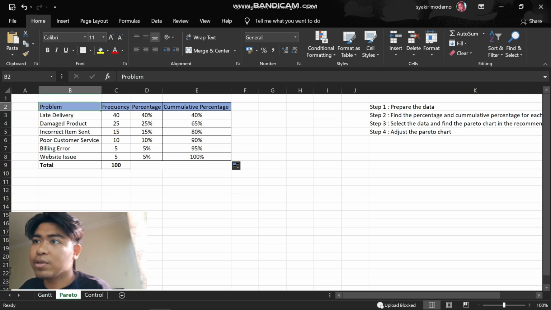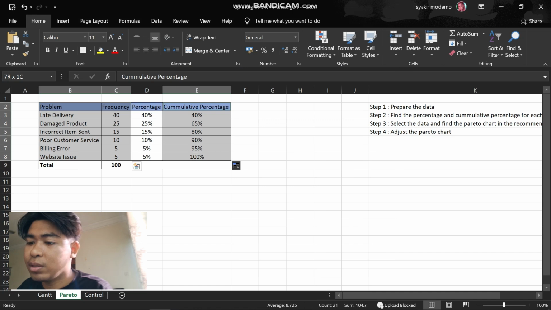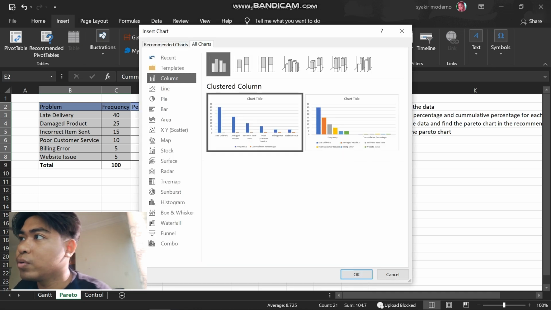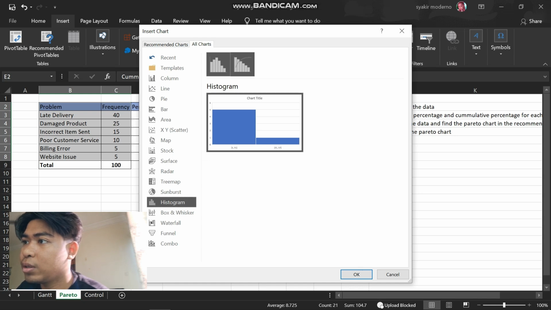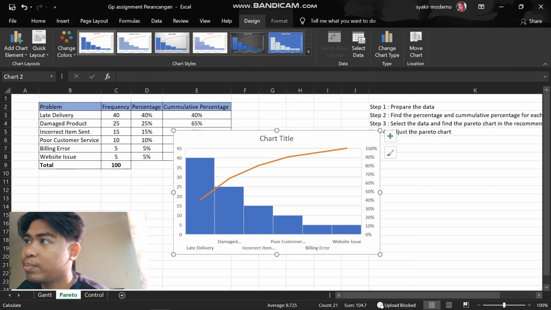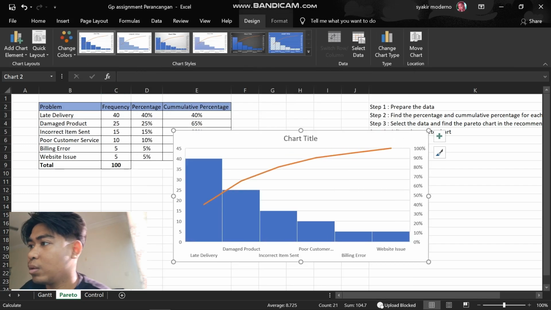Okay, after that we're just gonna highlight the problem and frequency. We're gonna hit the control button and then highlight the cumulative percentage. Go to insert, recommended chart, and all chart. We're gonna go to histogram. That's the Pareto chart. Just gonna click that. So yep, that's the Pareto chart.